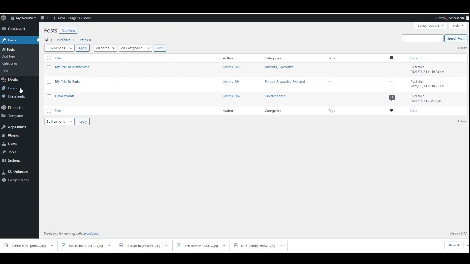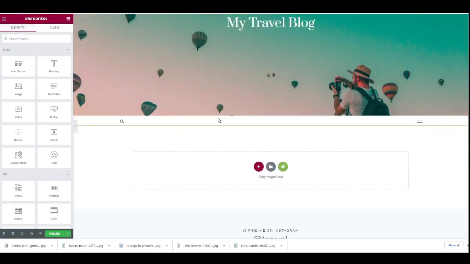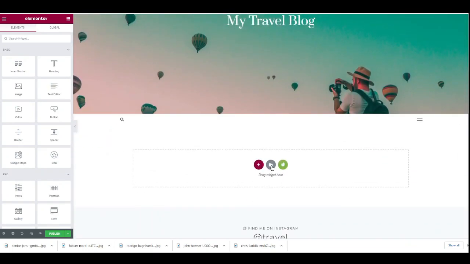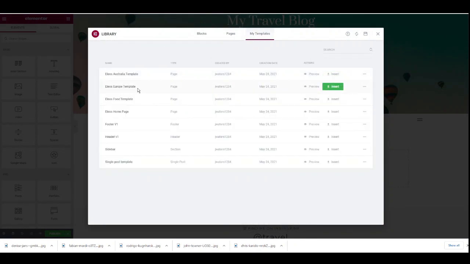So if we go over to pages and go on to add new, just hover over it and add new. We're just going to call this one Europe, and we're going to edit with Elementor. Again, you'll get the header and footer displaying. So now we're just going to go onto the folder icon, and we're going to go over to My Templates, and we have a Europe template here.